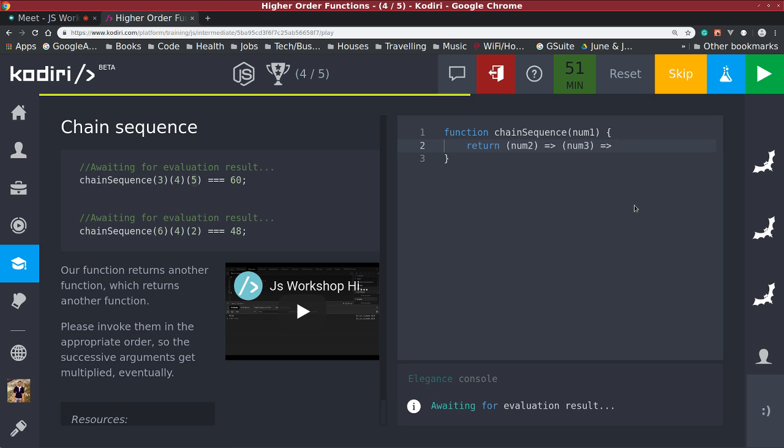Yeah, they're multiplied. So 3 times 4 times 5 will give you 60. 6 times 4 times 2 will give you 48. So in other words, we want to do num1 star num2.